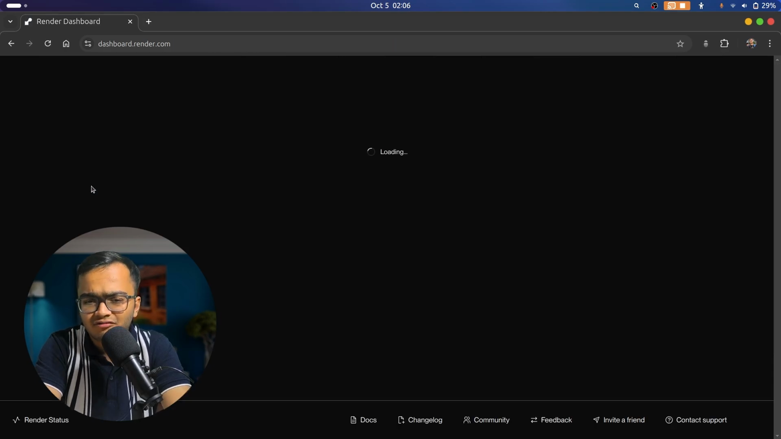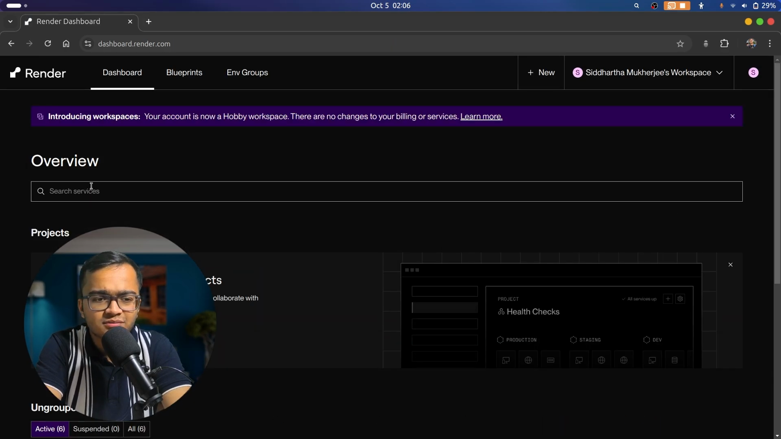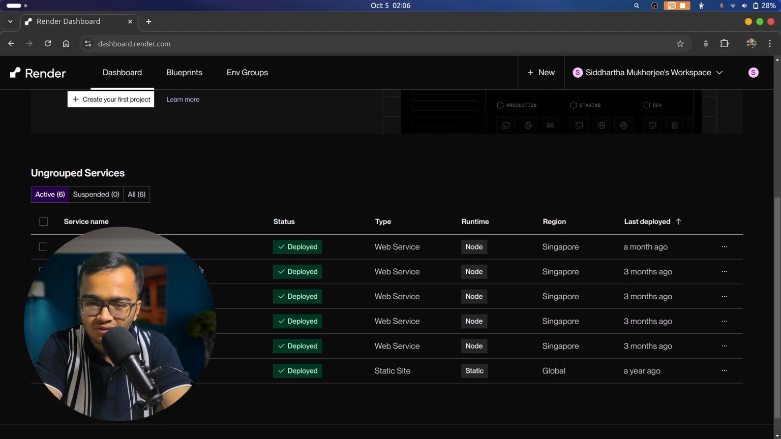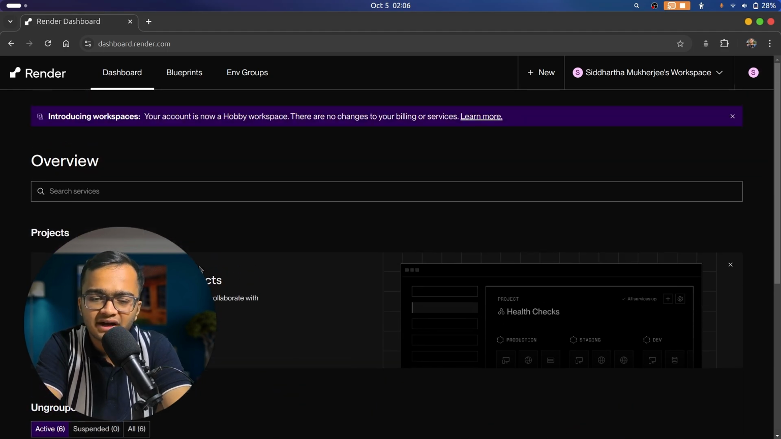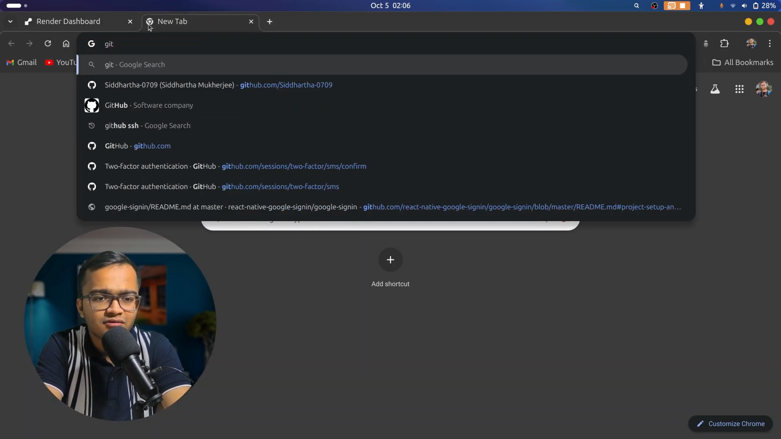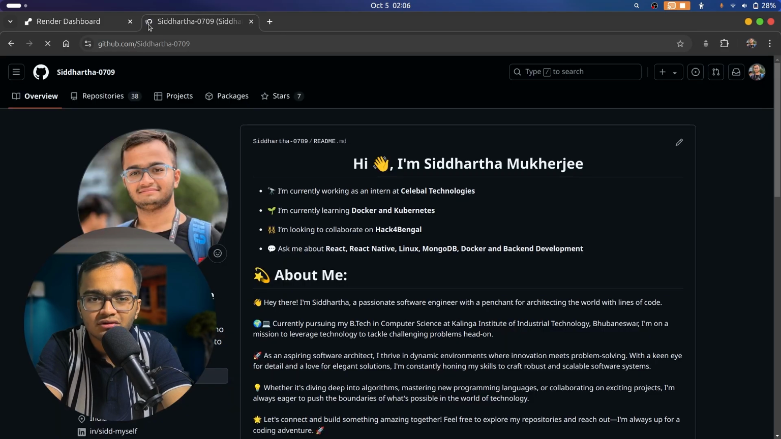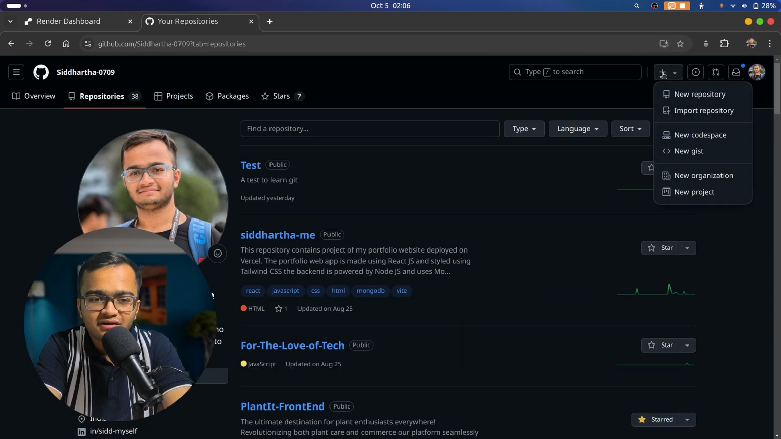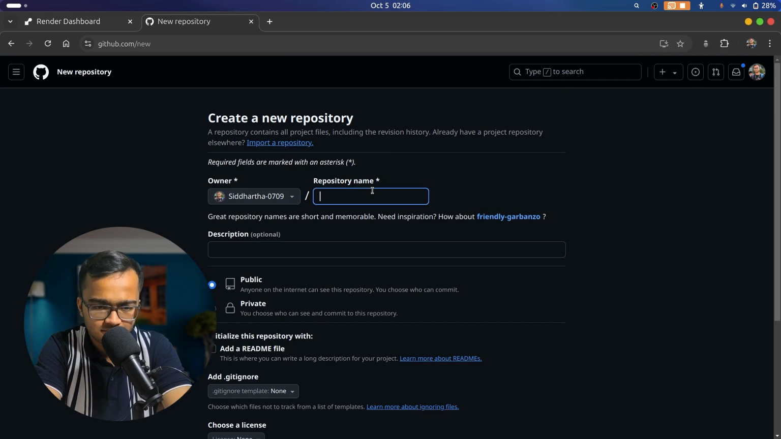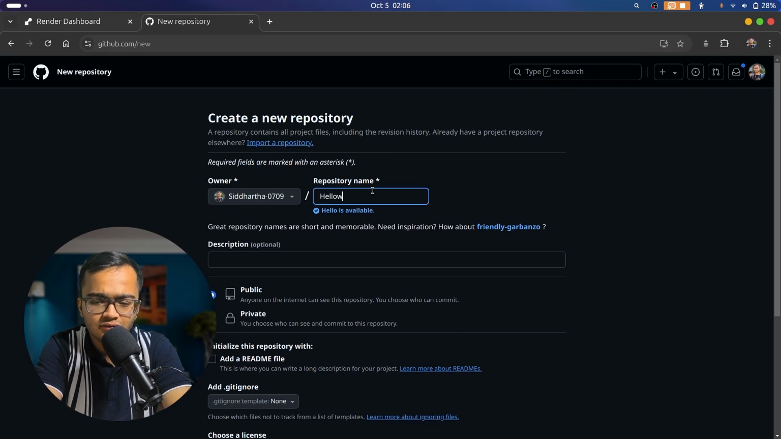Now this requires your backend project to be available in GitHub. So for that I have to push my backend project to my GitHub. For doing that, let's open my GitHub and I will push the code to my GitHub account. Go to repositories, create new repository and make it hello world.